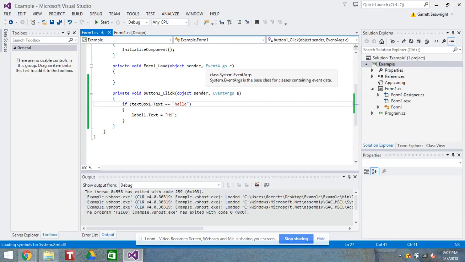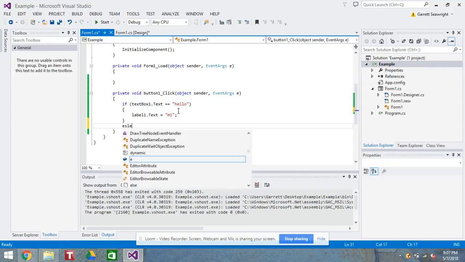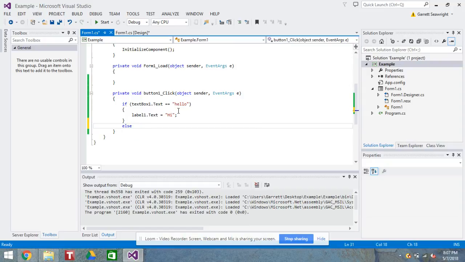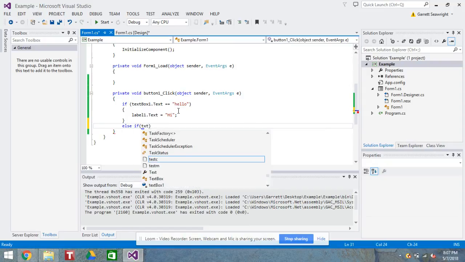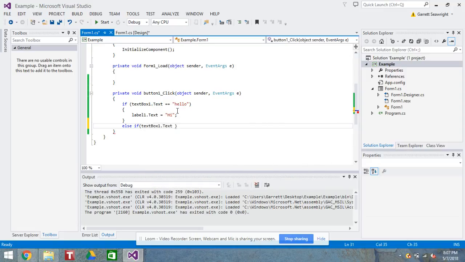So another thing we can do here is if we want to add on to this if statement, we can do something called compound. We do else if it says something else. Text says howdy. We can make this say something else. So label1.text equals howdy. Perfect. Okay.